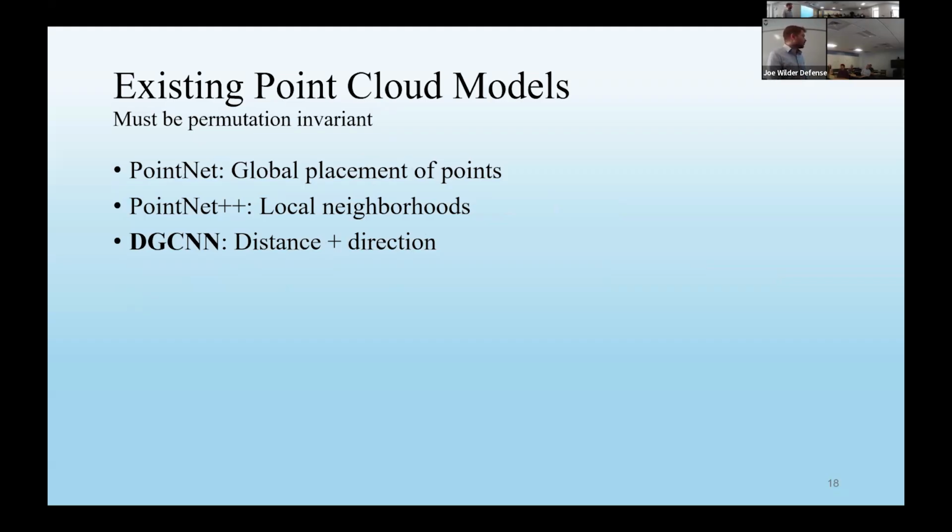So the problem with point clouds is that it's an unordered collection of points. So you have to get a little bit fancier with the neural network that you use. Some different models that work with that are, first, PointNet. That's an older model, but it's the foundation for a lot of the newer ones. The main signal for PointNet is that it just looks at the coordinates of each point and the global placement of each point.